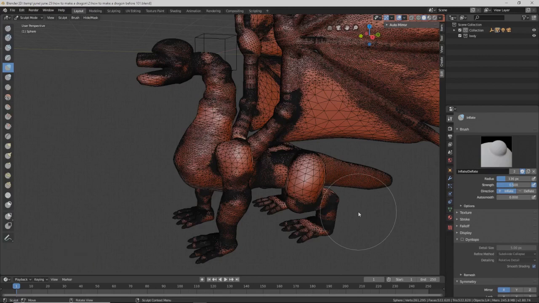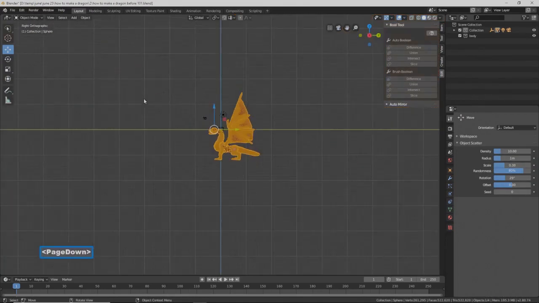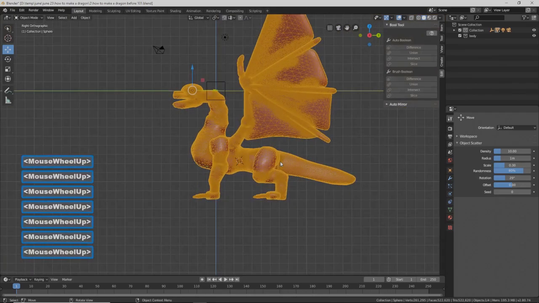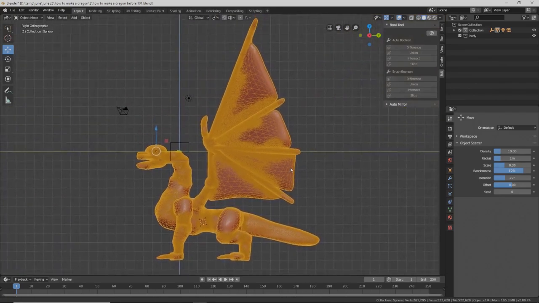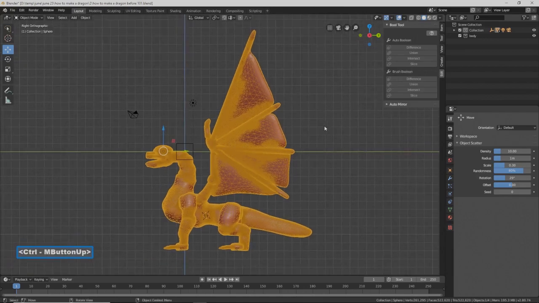Okay, so what we're going to do is go to our upper left. We're going to go to object mode. We're going to press 3 on our number keypad to go to right view. Hold Shift as well as the middle mouse button to pan. I'll hold Control as well as the middle mouse button to zoom back. When I say Control as well as the middle mouse button, I'm holding the middle mouse button and pushing it forward or pushing it back.